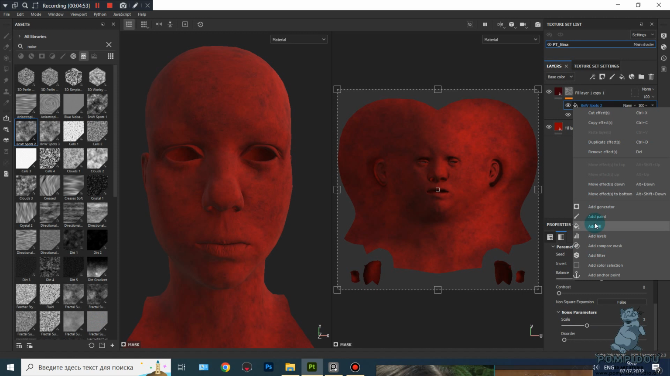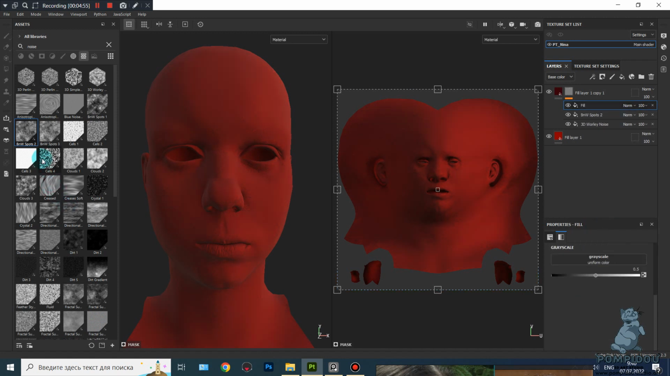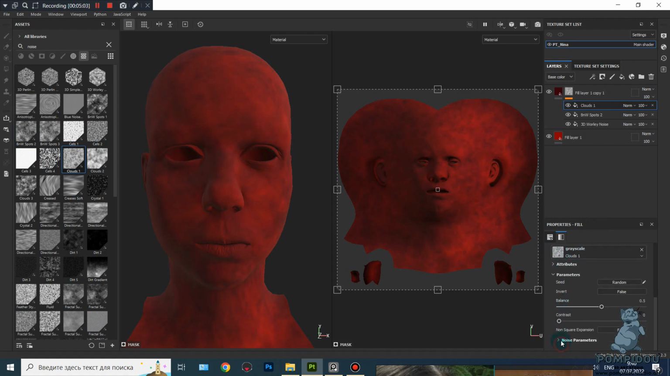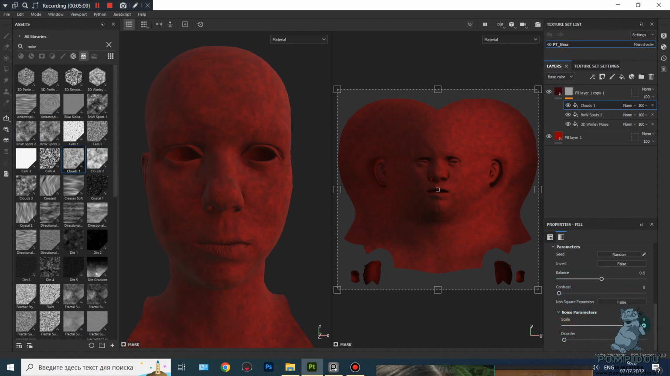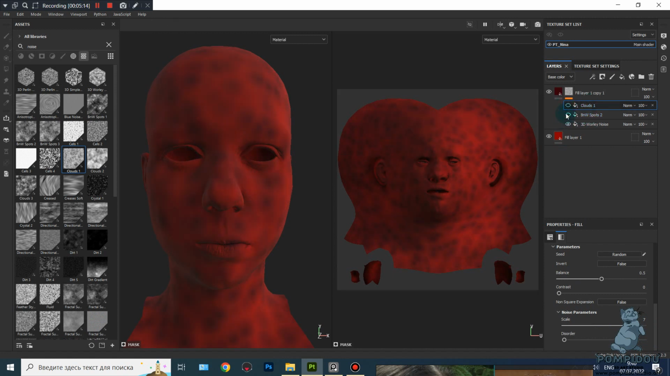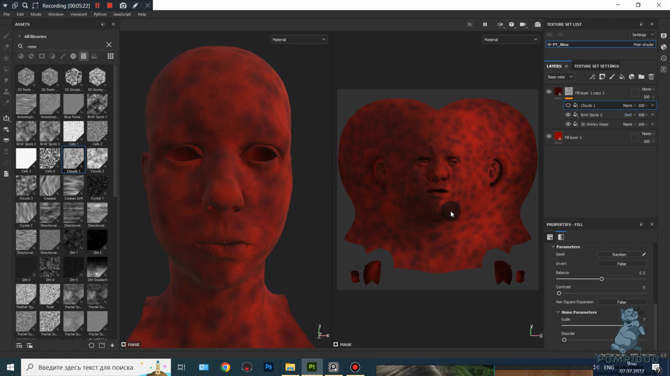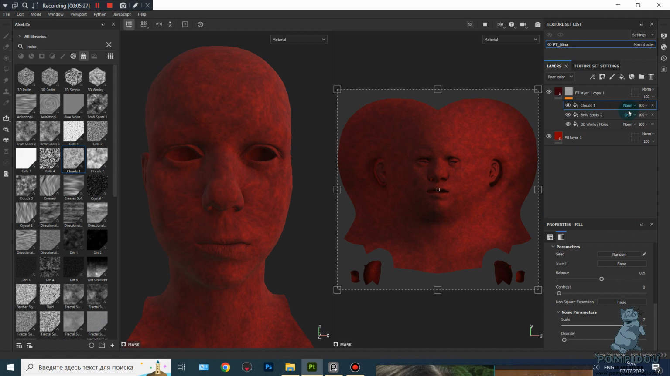Now applying another fill layer, set clouds map. Okay, now we'll start playing with opacity and modes to create some variations in shade. My aim here is to create a red layer with a dotted pattern of darker shade to mimic the blood and vessels under the skin.